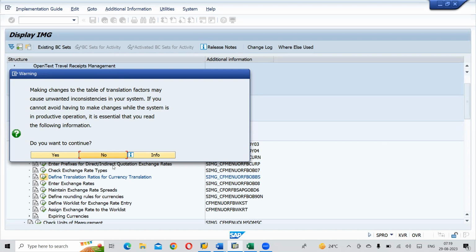Okay, so click on yes. Click on the yes button to continue. We can do this in the practice environment for knowledge's sake. Normally, this will not be covered actually.